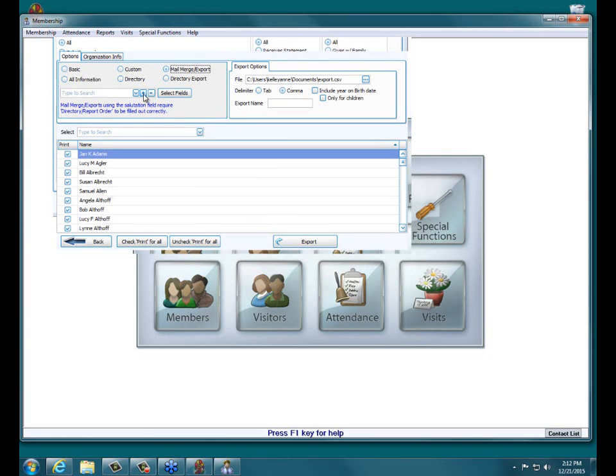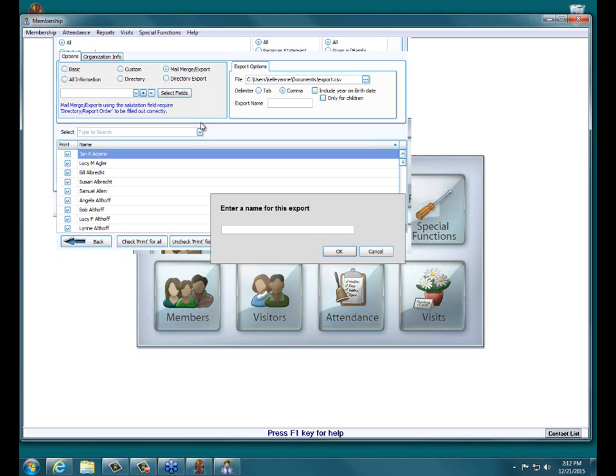So when you click on this button, it takes you to this window where you can enter a name for this export. I'm going to call this Envelope Numbers.